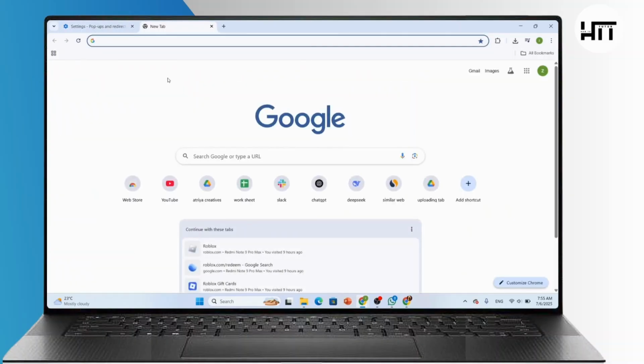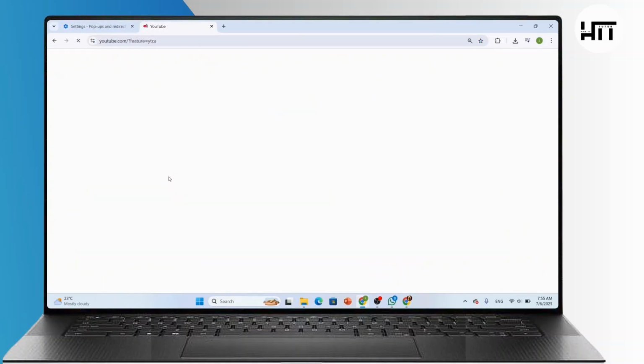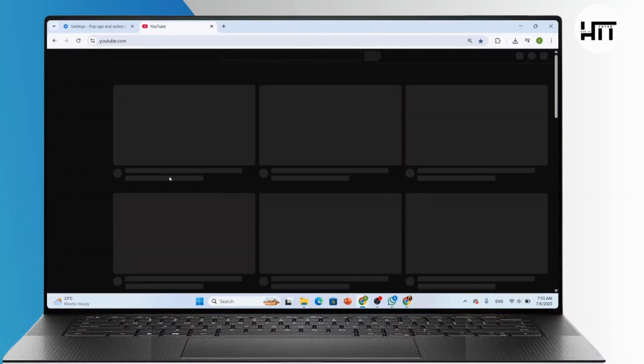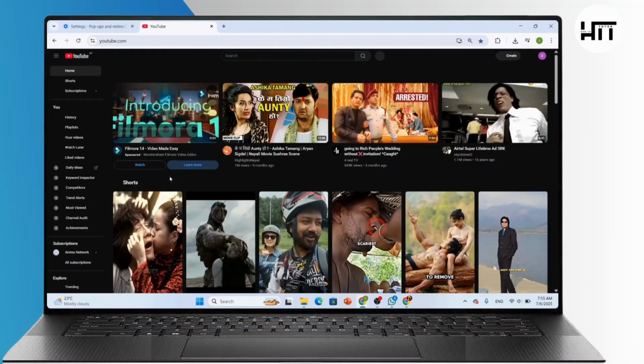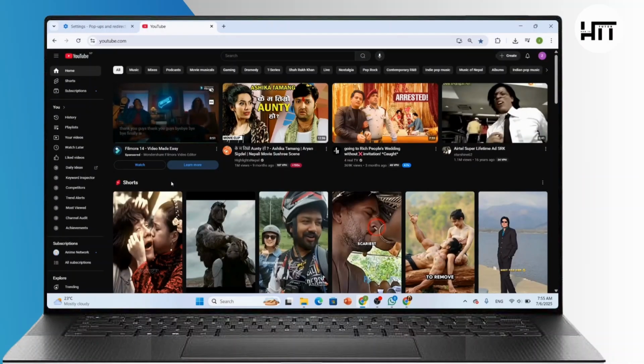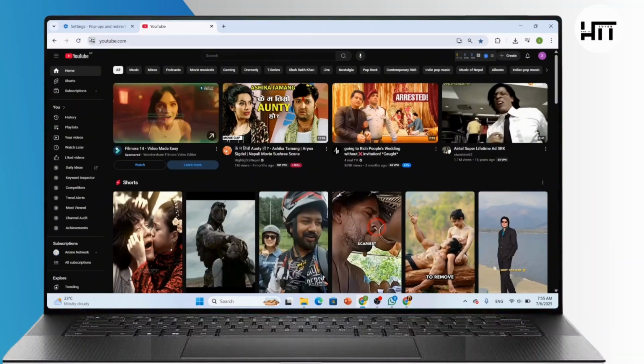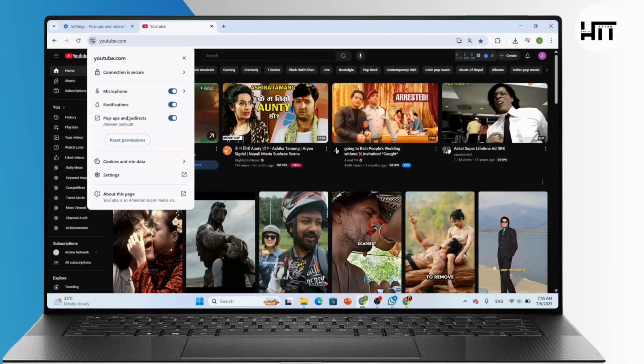And after that, if you want to allow pop-ups on YouTube, just type in YouTube and go to YouTube. And now once inside YouTube, just click on the three dot icon next to the site name. And now on the pop-up menu, simply toggle on the option that says pop-ups and redirects, and that's it. That's how you can manage and fix pop-up blocker settings in Google Chrome.